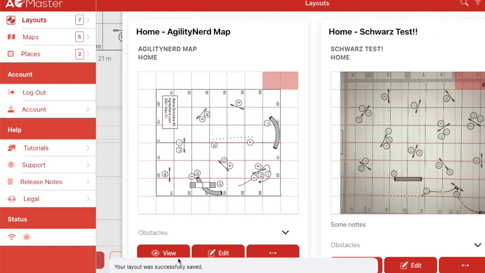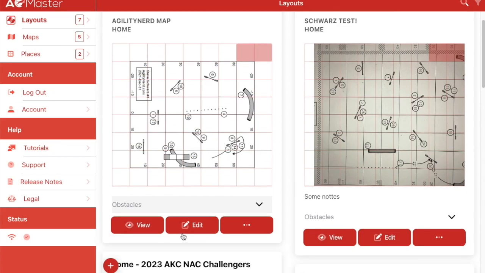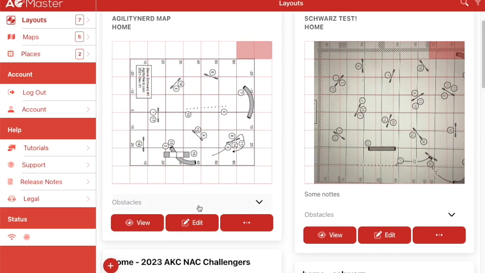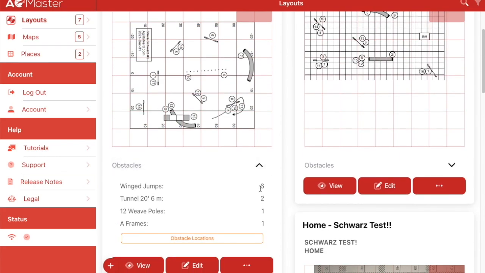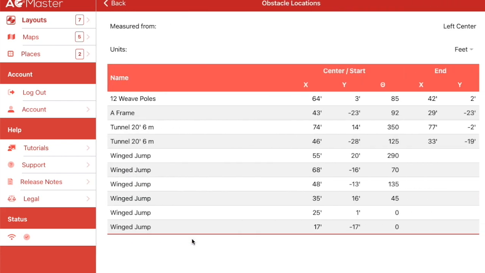Before we go outside and set it up, another nice feature of adding all the obstacles is you can get a listing of each type of obstacle that's added, and you can click the obstacle locations, and it'll give you the location of the start and end of all the large obstacles, or the middle of all the jumps, based on where you laid out that map in your place.